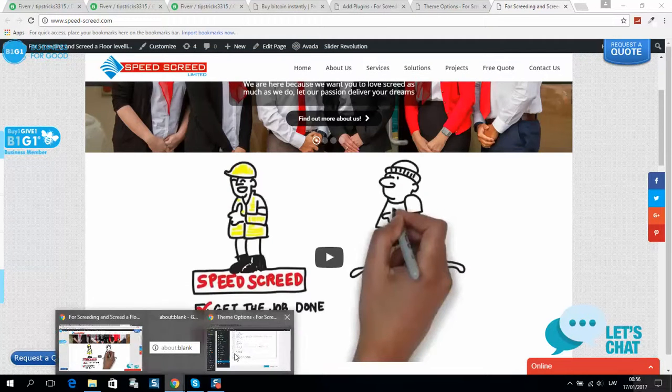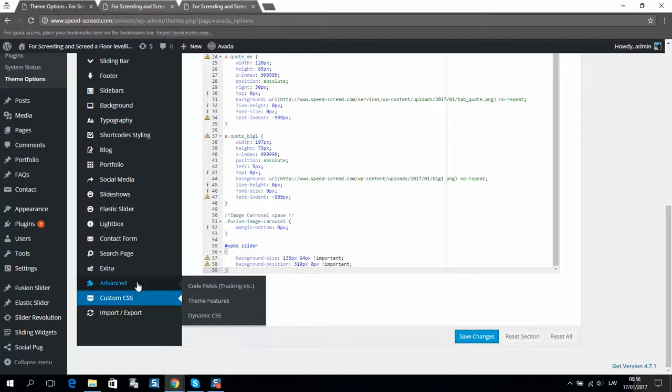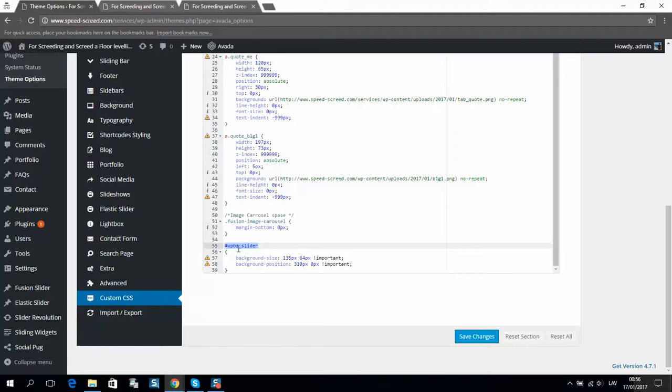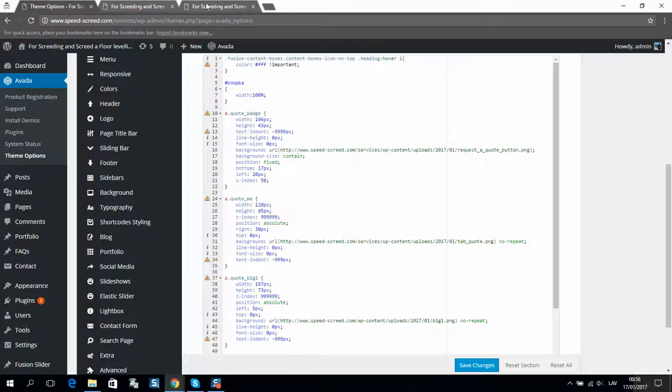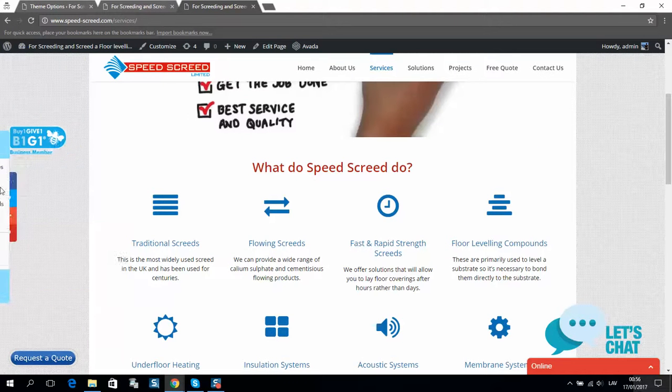And then simply go to the custom CSS file and paste it here and add important. So this means it will overwrite this style. So this is how it works, guys. As you can see, all working great.